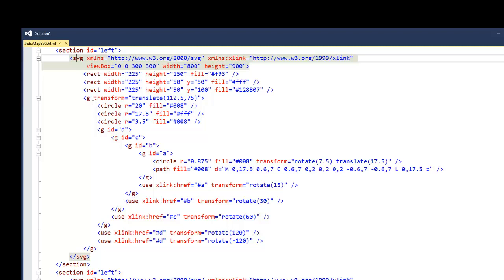SVG has certain constructs like the viewBox. So what is the boundary in which this needs to be drawn? I can set the width and height of the viewBox, the SVG element itself, and take a close look at these things. We have something known as rect. Rect is a construct wherein I'm saying I want to draw a rectangle whose width is this much, whose height is this much, and I want it filled with this color. Also here you see another variant where I'm saying I want the y-axis of this rectangle to be at so and so point.